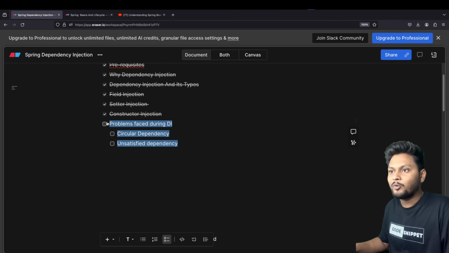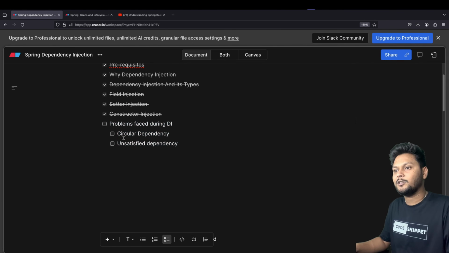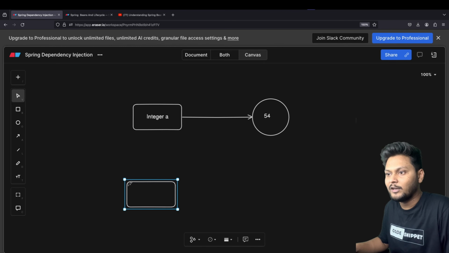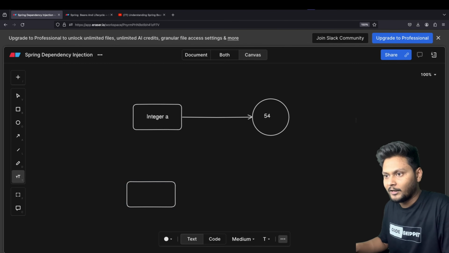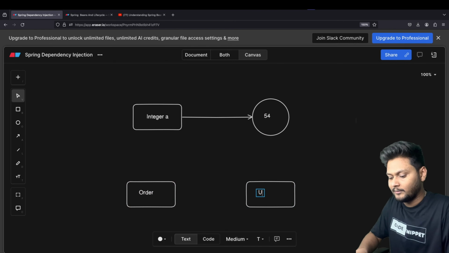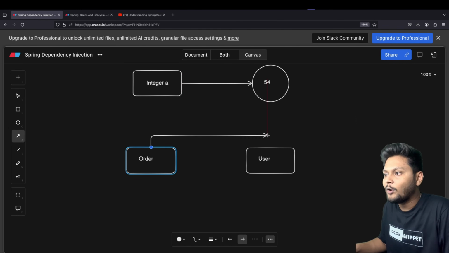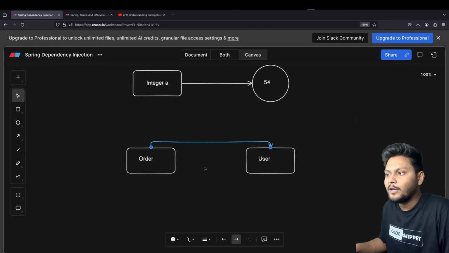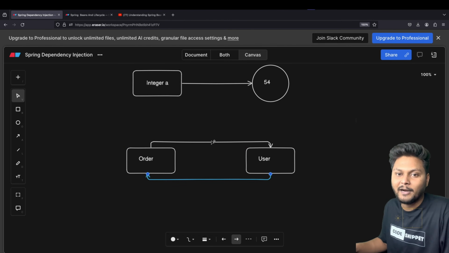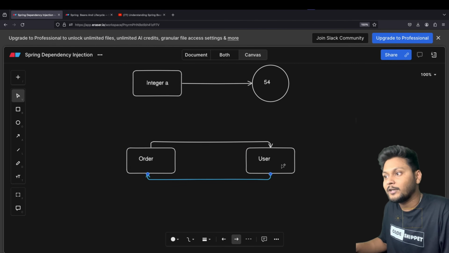Now let's discuss the problems faced during dependency injection. The first problem is circular dependencies. What is a circular dependency? Let's try to visualize it over here. Let's say this is the order class, and let's say you have a user class. Till now what we are doing is adding order inside your user, so we are autowiring order inside user. What we are going to do now is inject this user as well inside order. So this is a circular dependency. Your order is dependent on user and user is dependent on order.